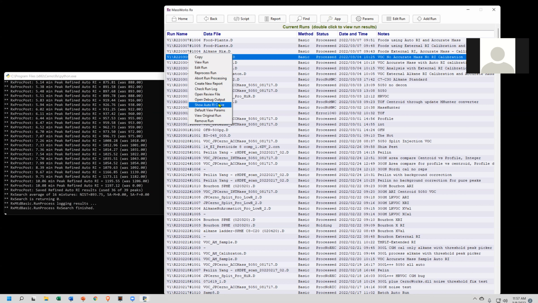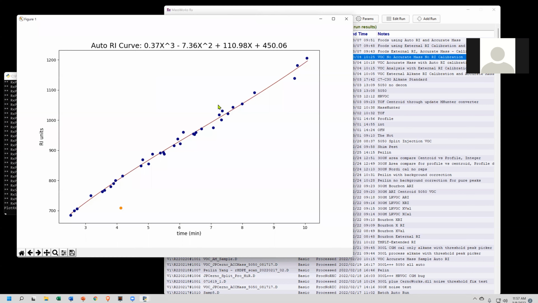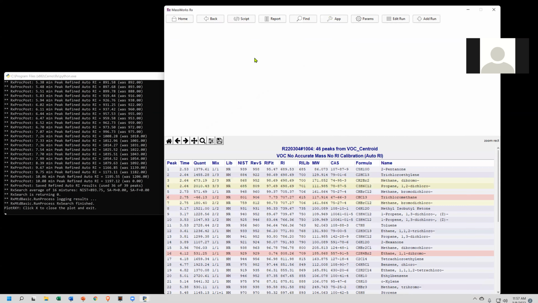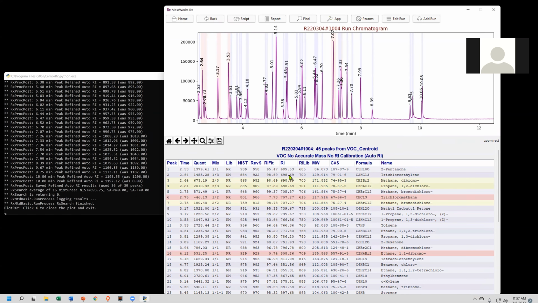I can look at that auto RI curve. Looks pretty good. Looks really good. You can see the outlier there. And I click into it. And this is all generated by, I don't get accurate mass data, but I still get the retention index data. And I still get the other forward and reverse search data.